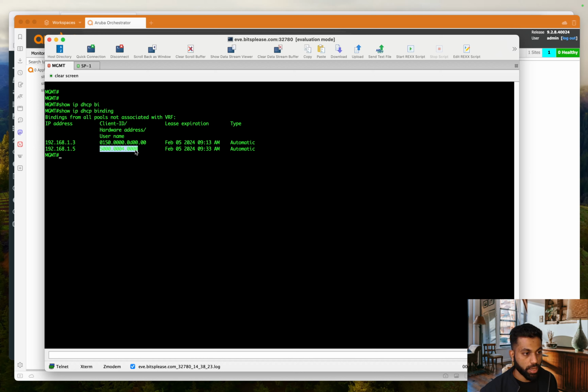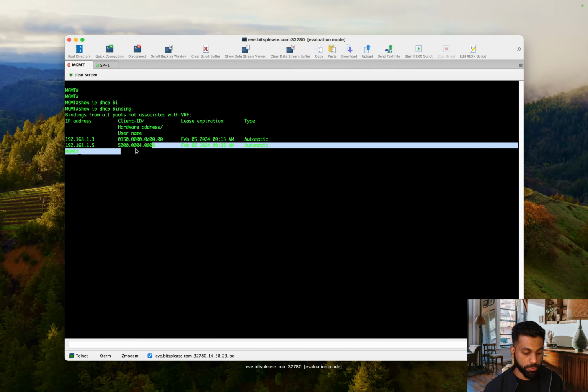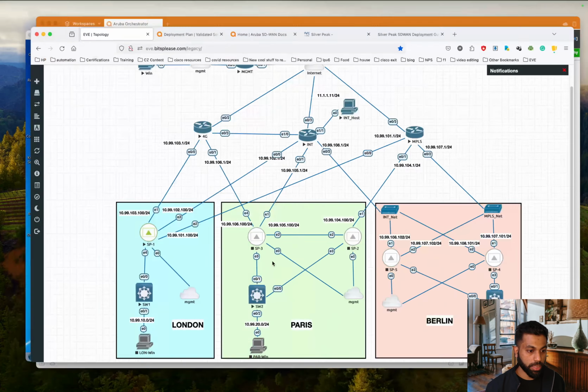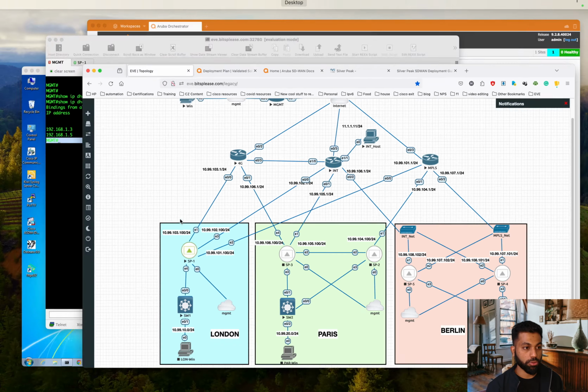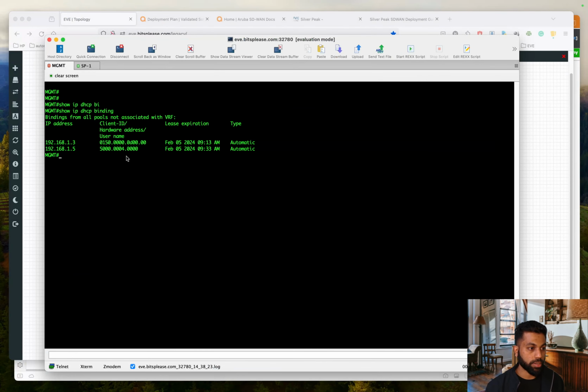Also note down the MAC address. It's 5000.004 and all zeros, right? So EVNG basically uses this for the management. This is Ethernet 0, right? If you look at my topology, this is nothing but Ethernet 0, this guy, right? So once you know the MAC address of this, you can predict what is going to be the MAC address of E2, E3, E1 and E4, right? I will show you how to predict it, but for now, you understand this.